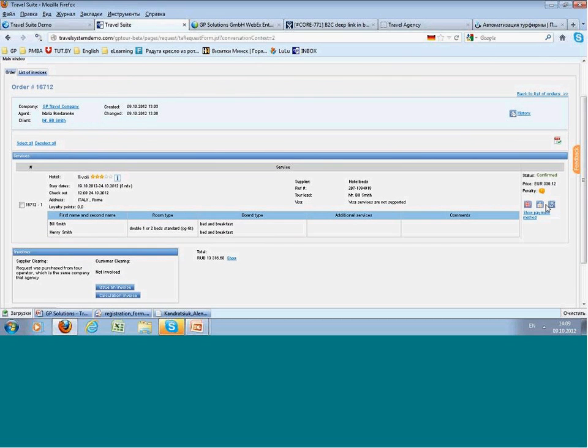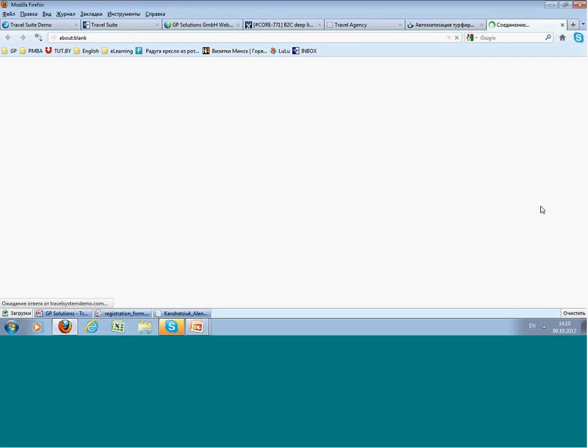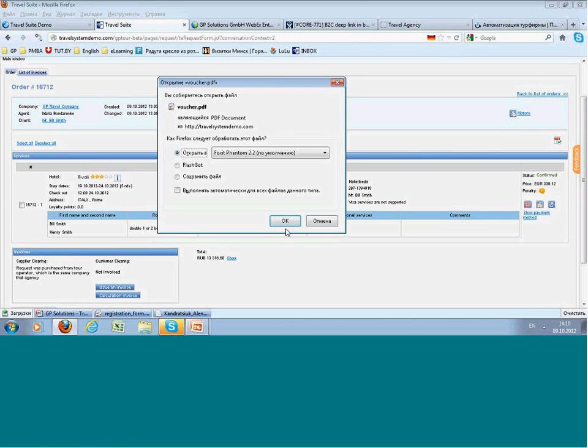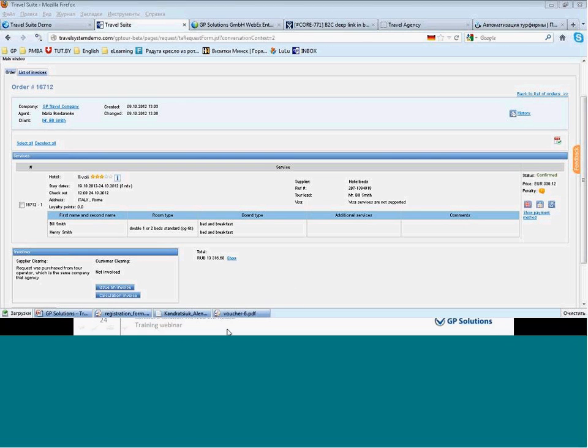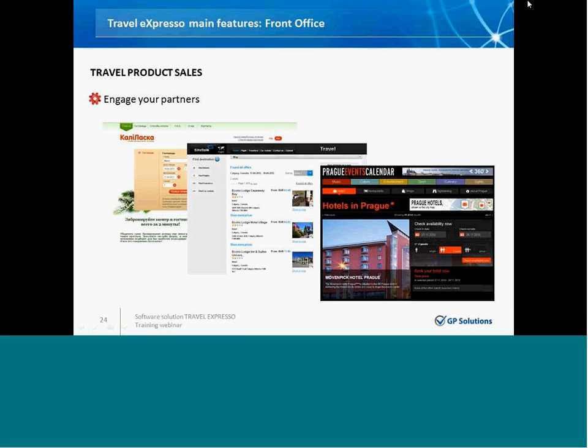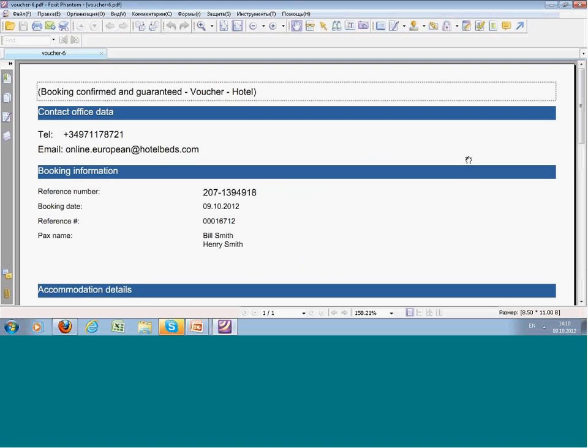Now, what you can do with each reservation. After the reservation is done, you can print a voucher for this reservation. Please note that whether you can print a voucher or not depends on your system settings. You can configure, for example, that a voucher can be printed anytime, or that a voucher can be printed only after payment. So this depends on your configuration. Let me see where it's open.